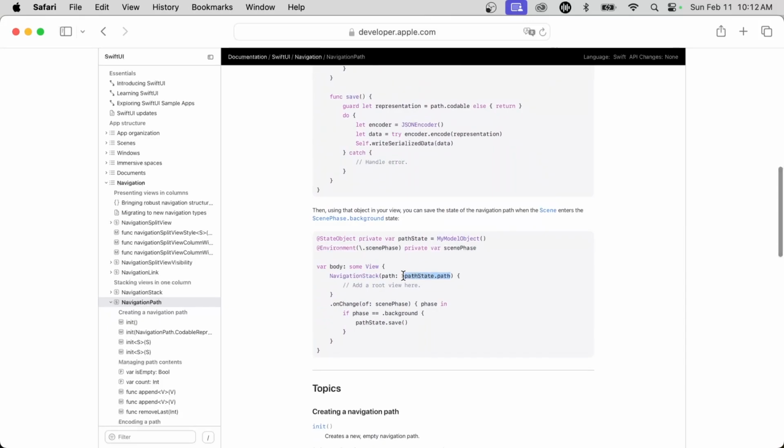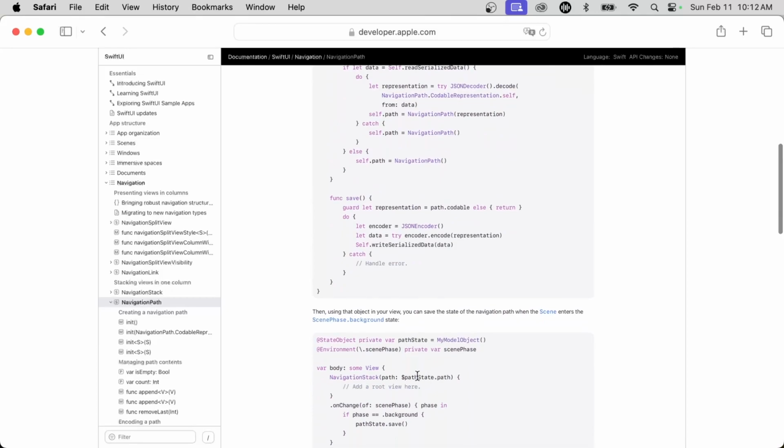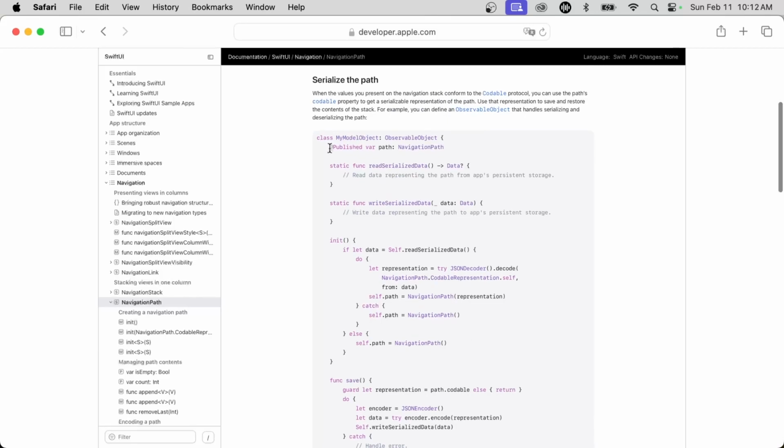It's going to take a path, which in this example is the path state.path, right here, my model object, which is defined right here. And this just has a published variable called path. Personally, I found it more useful to use an actual array of things like hashable values, because it's easier to define it. And using NavigationPath, I personally have not found a way to manually edit the stack in this path.